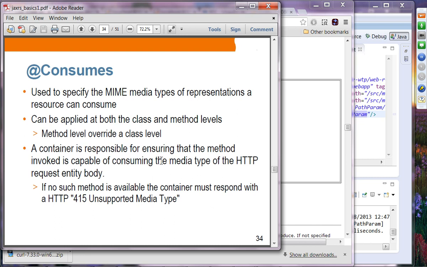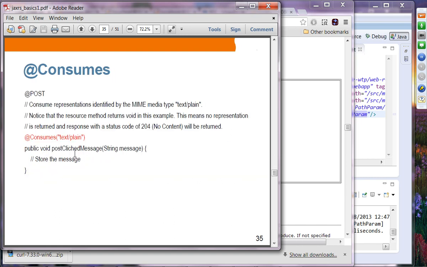The container is responsible for ensuring the method invoked is capable of consuming the media type of the HTTP request entity body. If no such method is available, the container must respond with 415 Unsupported Media Type. Let's see an example of that. What this says is Consumes text plain.